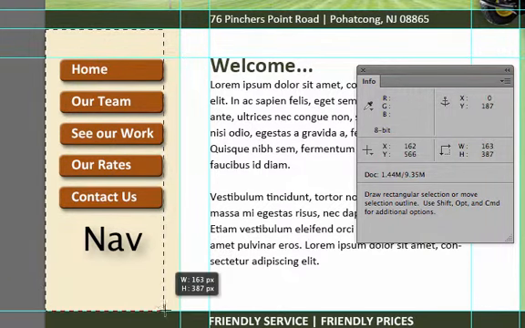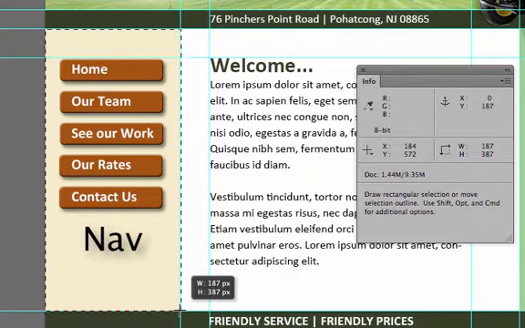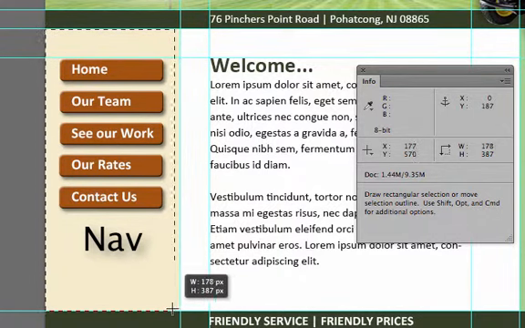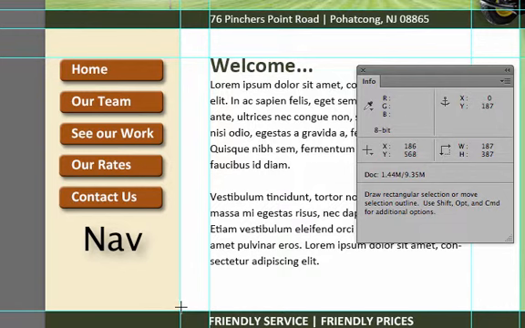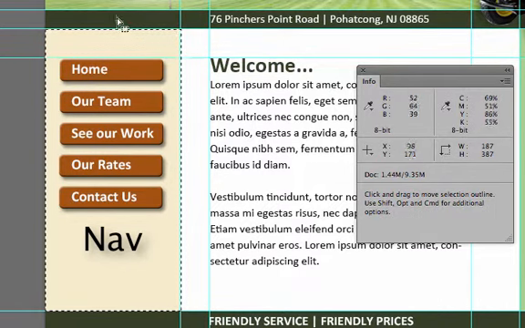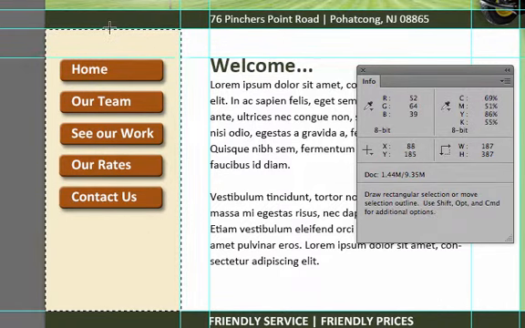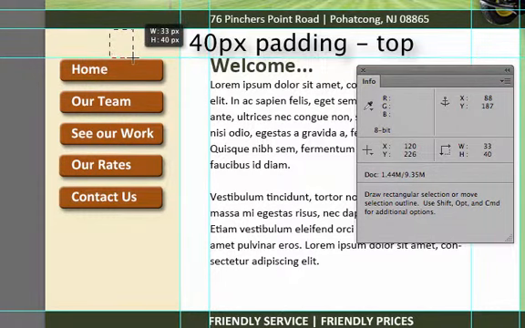Let me check that again. Or 387, and I think that's supposed to be 388, but that's okay. We have an extra pixel in there somewhere, or maybe it's going to go down to 386. But we'll write down those numbers: 187, 387. Also, one thing to keep in mind, up here, I'm just going to mark this. That's about 40 pixels down. So the padding from the top is about 40 pixels.